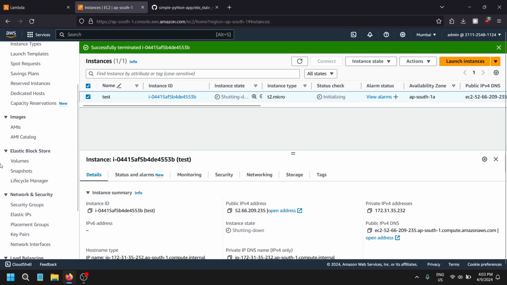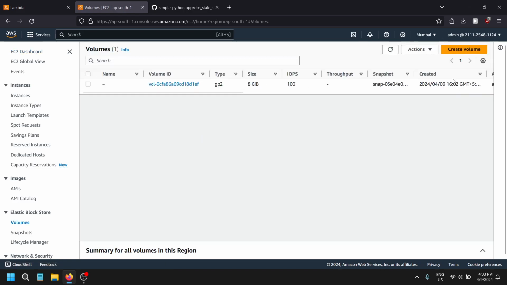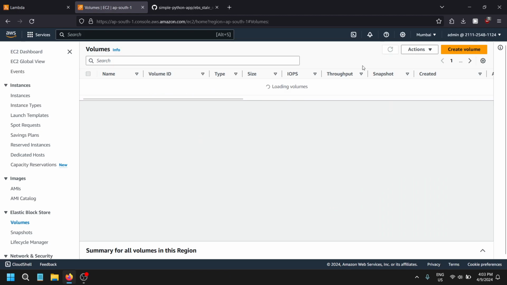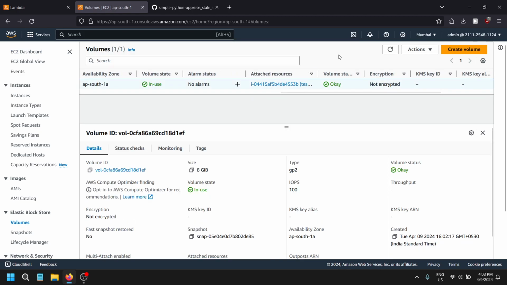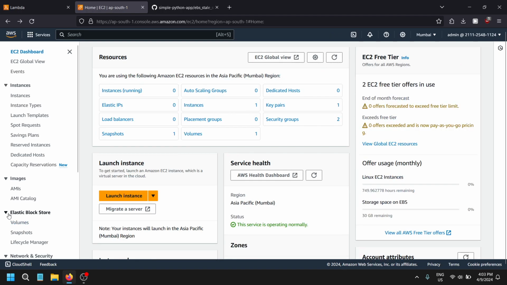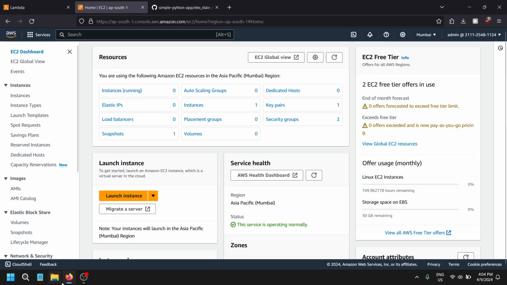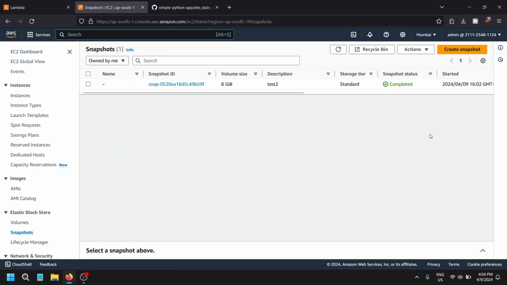The snapshot still remains over there, and the volume gets deleted automatically. Look, the volume is currently getting deleted. Just wait about 5 minutes for it to be deleted automatically from here, and the snapshot still remains. The volume was deleted, but the snapshot is still there, and it is still incurring a cost.